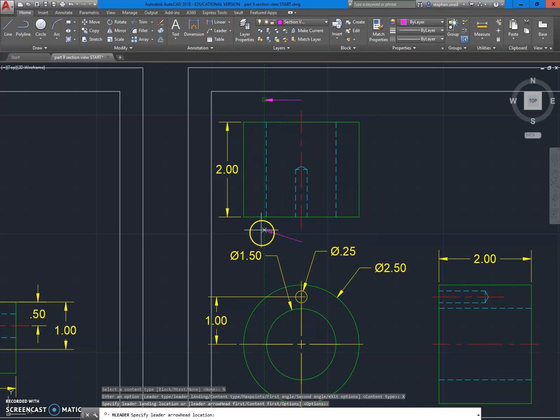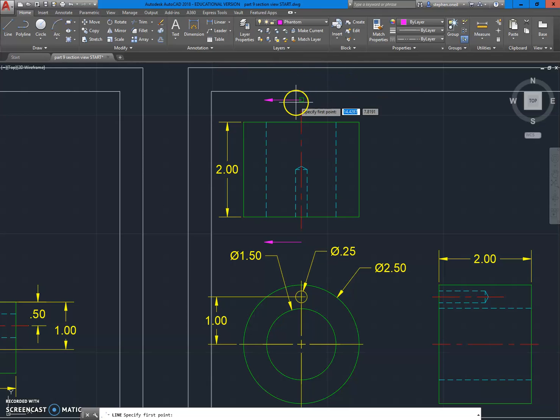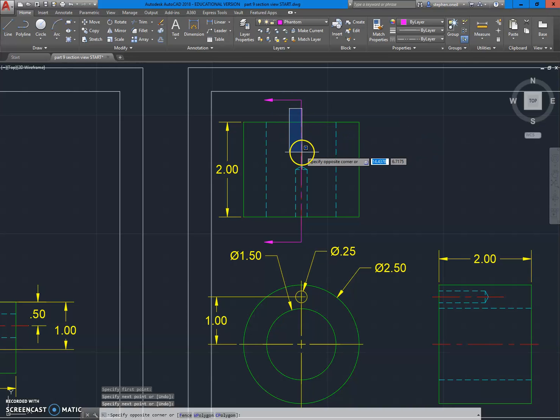Start online and band. So you see I have two endpoints that are lined up to the section view line, and I've got arrows that are lined up. Now change your layer to the phantom layer and draw a line from point to point. And you guessed it, you're going to want to take out that center line. Why? Because the phantom line has precedence, and you'll have something that looks like that.